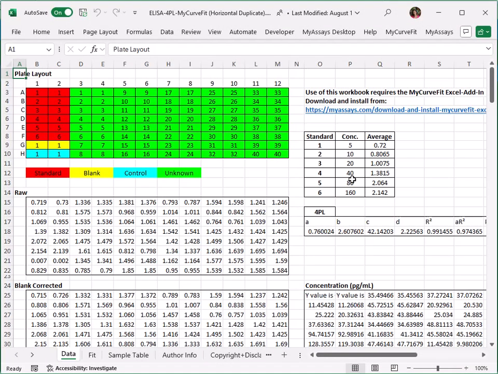In this video, I'll demonstrate how you can update your ELISA layout in the MyCurveFit Excel Add-In and provide some helpful templates to help you get started. The MyCurveFit Excel Add-In is useful for curve fitting integration with Excel and is an excellent tool for performing 4 and 5PL fits as commonly used in ELISA analysis.